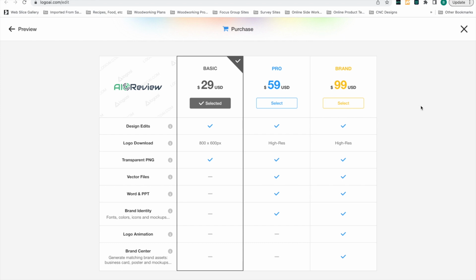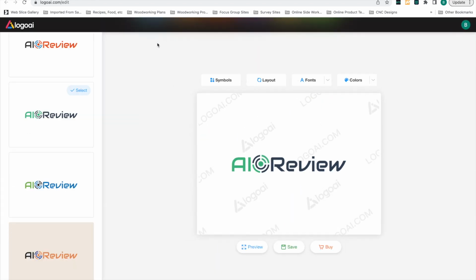And so, guys, this is LogoAI. Super, super, super simple, as easy as it gets.